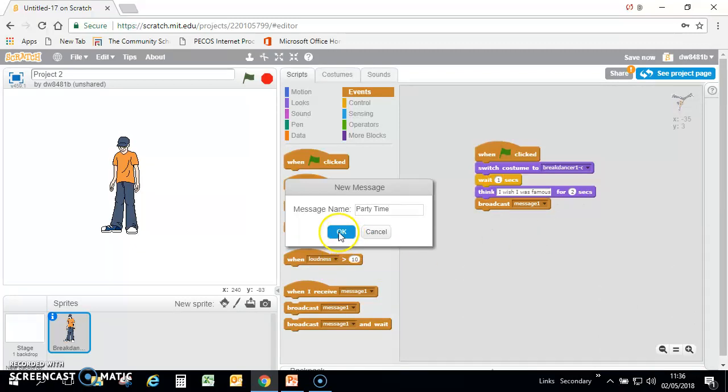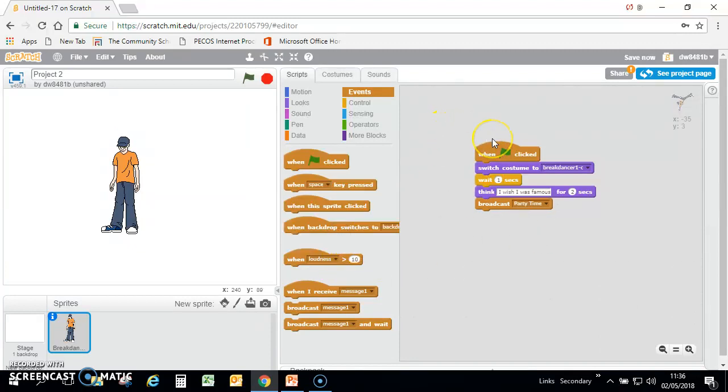So to understand what's going on here, when we click on the green flag, the costume will change to Breakdancer 1C. There'll be a delay of 1 second. There'll be a bubble on the screen saying, I wish I was famous, for 2 seconds, and then an internal message will be broadcast to say party time.